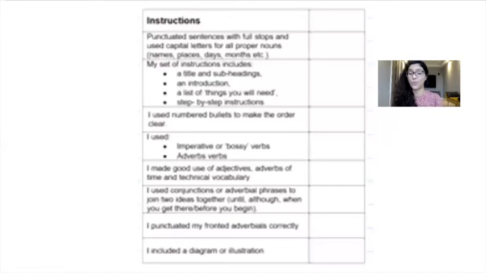Making sure that you are including conjunctions. So your and, but, because, also, if not, then. You're using those kinds of words. You're using your adverbial phrases to join 2 ideas together. So you're using words like until, although, when you get there, before you begin, including those phrases as well.